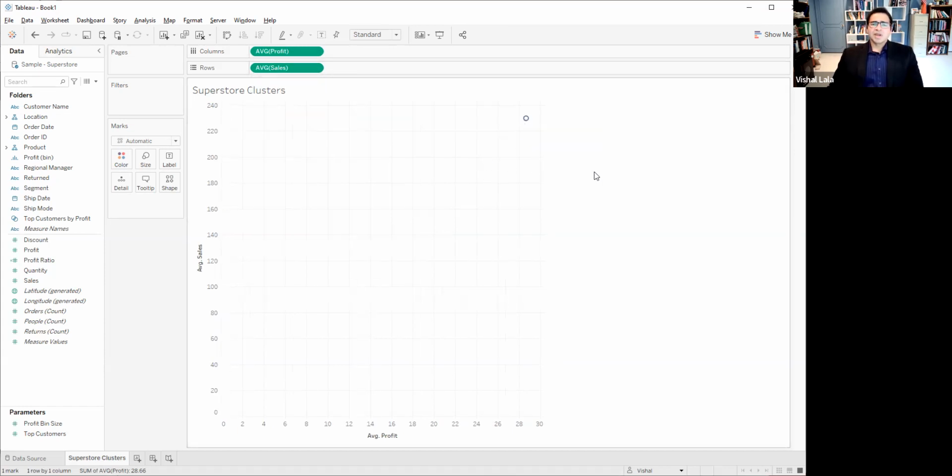Now, you may already know why this is happening. We only have one mark on our data because right now our data is aggregated on the global level. So we have the average profit of all our customers and average sales of all our customers. All our transactions, excuse me. Now, what we want to do is we want the level of detail to be a customer. So every dot would represent a given customer.